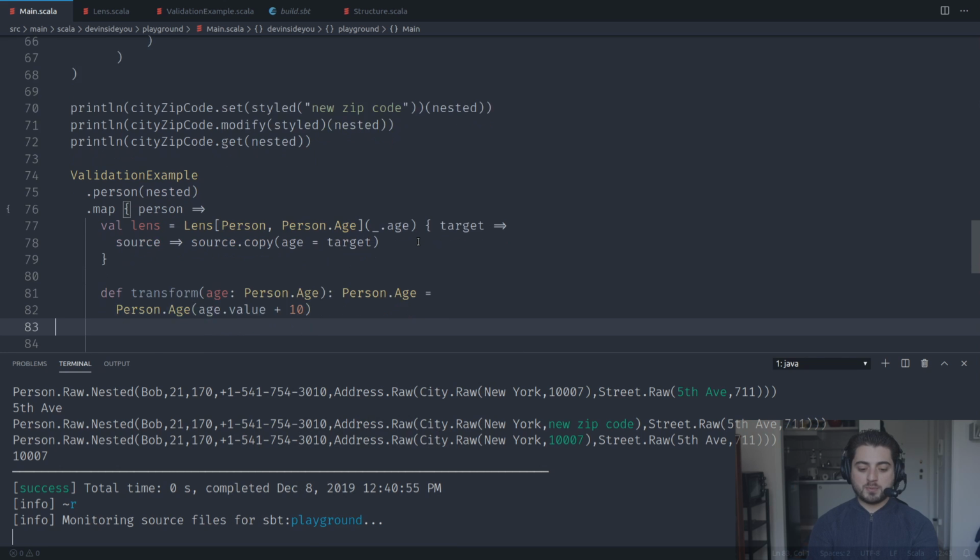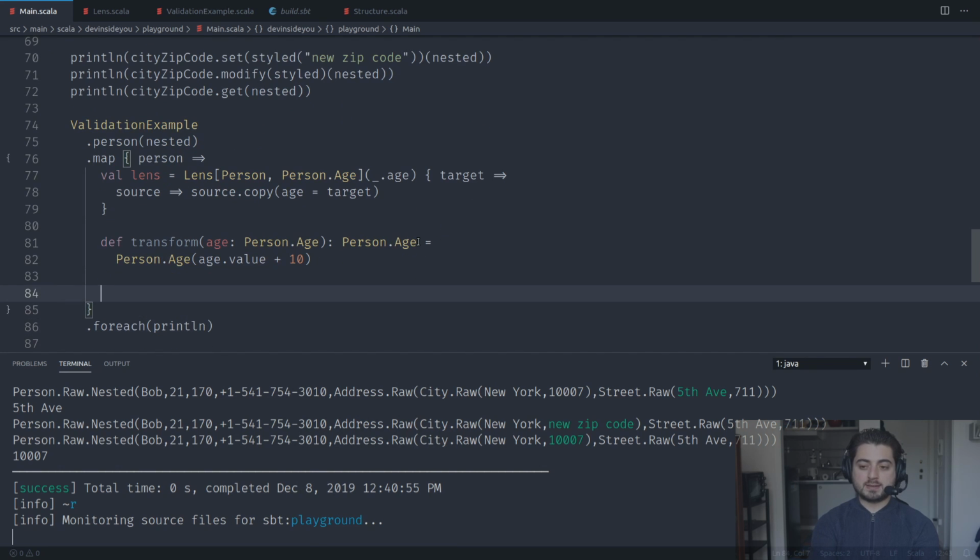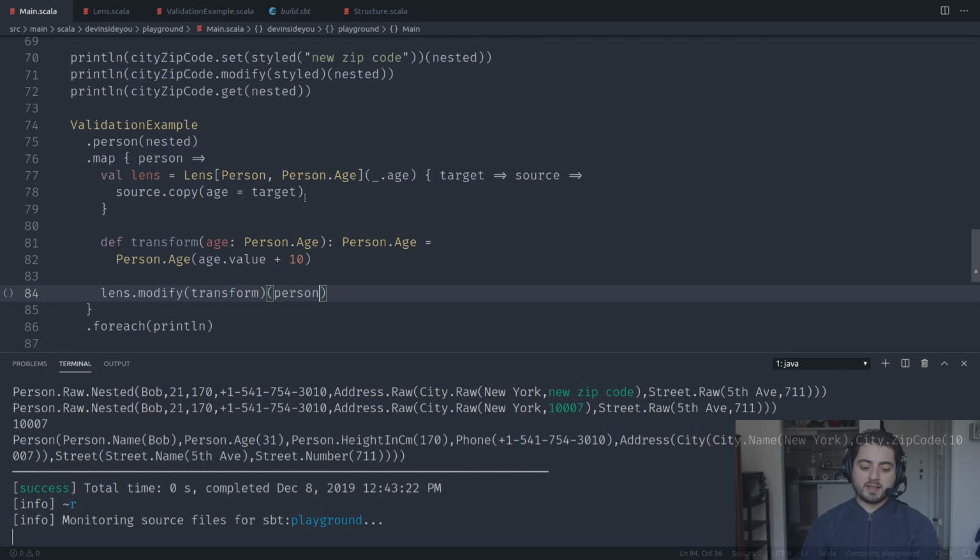Okay, so now that we have both of these, we can use our lens to modify the person. We can do transform, and we can do person, and if I did everything correctly, then our age should go from 21 to 31. So now you see that the lens doesn't only work for nested and flat, it also works for person, and also works for other types and not just strings. All right, now that we have that, we can actually include Monocle and throw out our entire implementation.